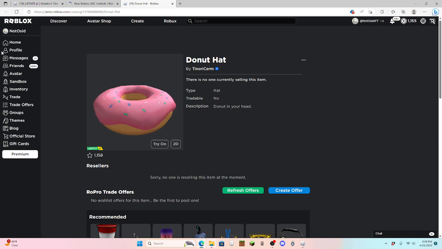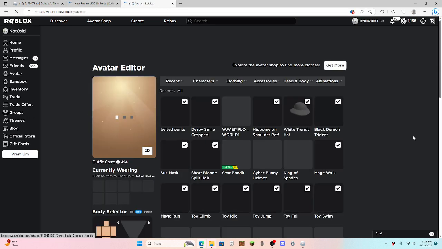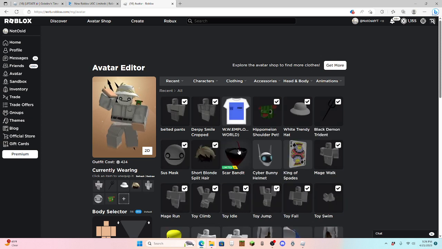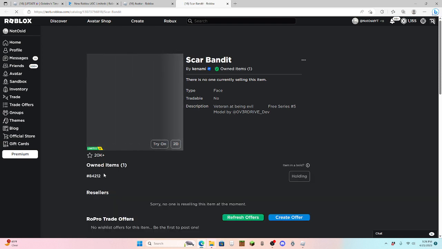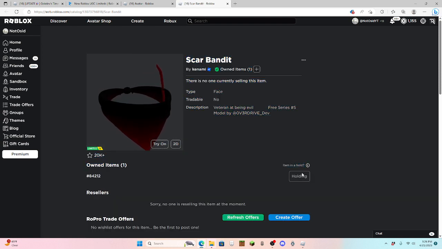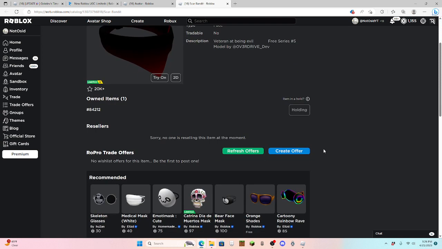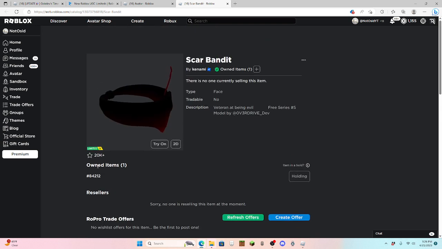I actually own one of them. That's it, it's called the Scar Bandit. It's a limited item, and only 100k were sold. As you can see, I got 80,000. And you know what that means? You could buy more. I bought one, but you could buy like 10 because there were 100,000 of these.